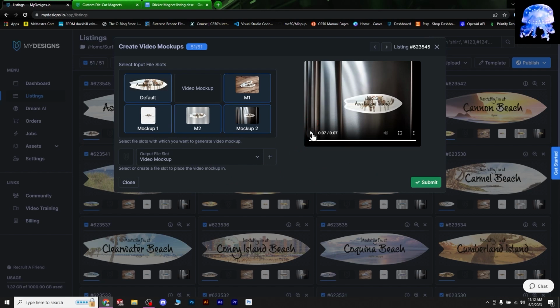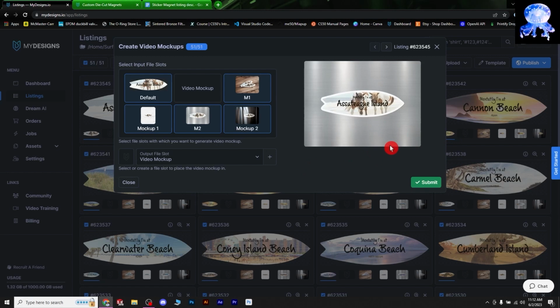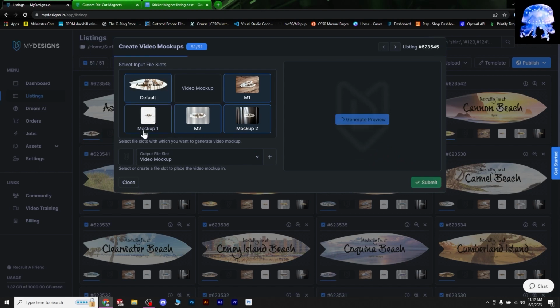So Etsy really likes these video style listings. So it's really cool that you can actually generate a video here. This mockup looks kind of interesting on it. I might actually take that one off. It's a portrait mode versus a landscape mode, and so it was cropped on the sides, which is interesting.